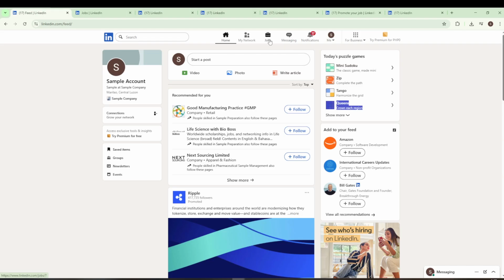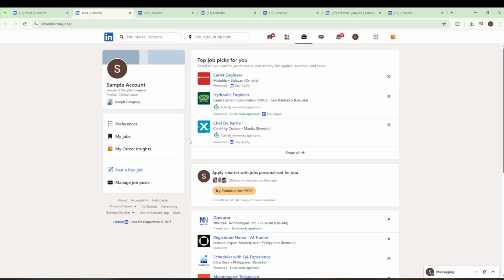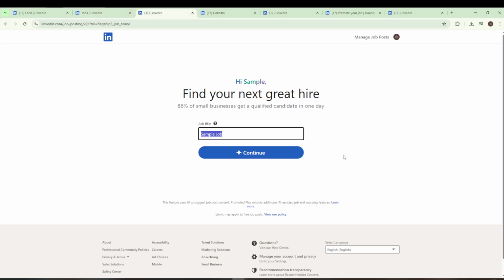On this page, direct your attention to the option that says Post a Free Job. By clicking on this, you'll begin the job posting process, and this is where all the magic happens.